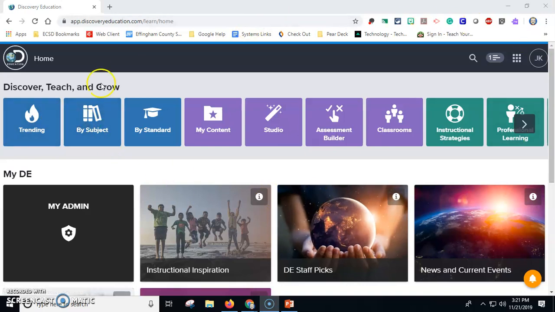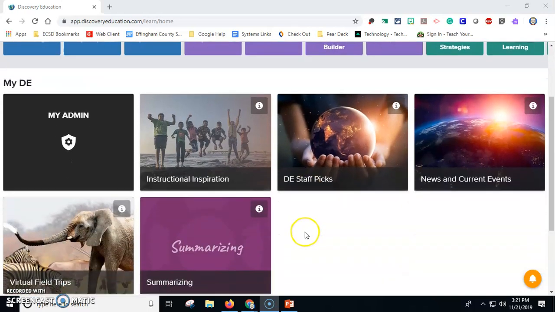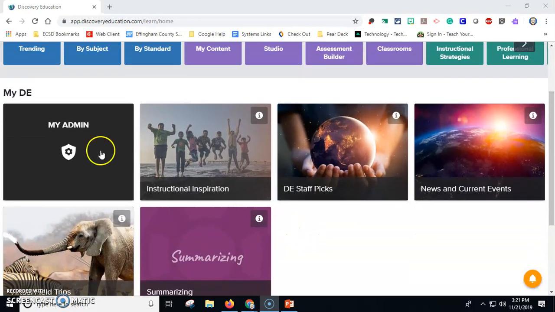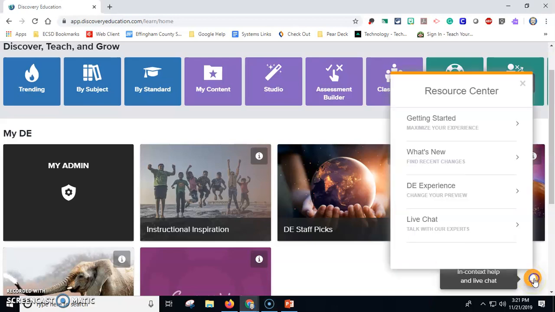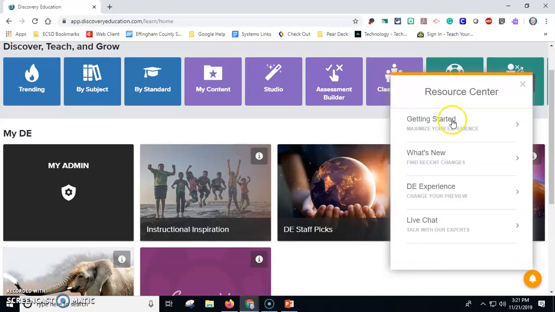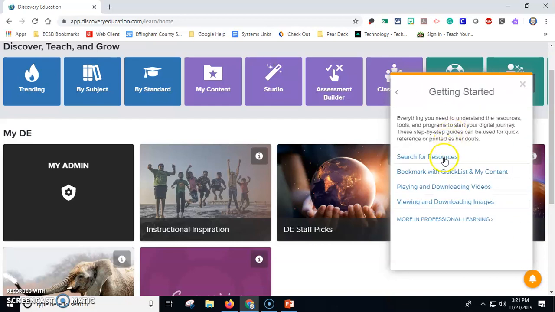To me, this layout is really easy to use, user-friendly. You just kind of click on a button and it will take you to different things. Again, you can personalize your experience with your My DE, My Discovery Education section here. You even have a little information bell down here that you can click on that will give you some resources in this resource center. Getting started, if you click on that, it will walk you through how to search for resources, how to bookmark, playing videos, viewing, downloading images, and all those kinds of things.